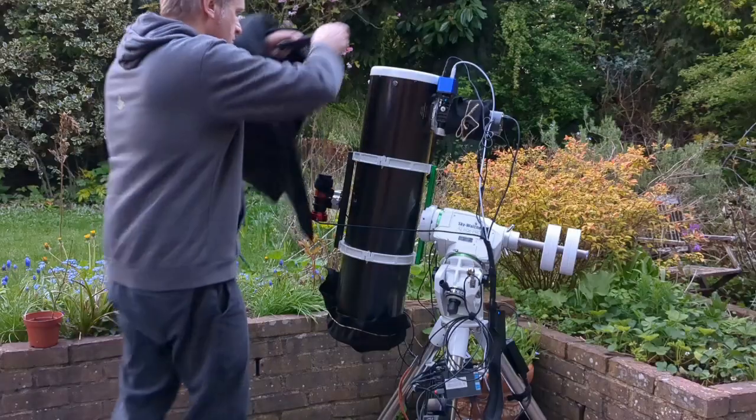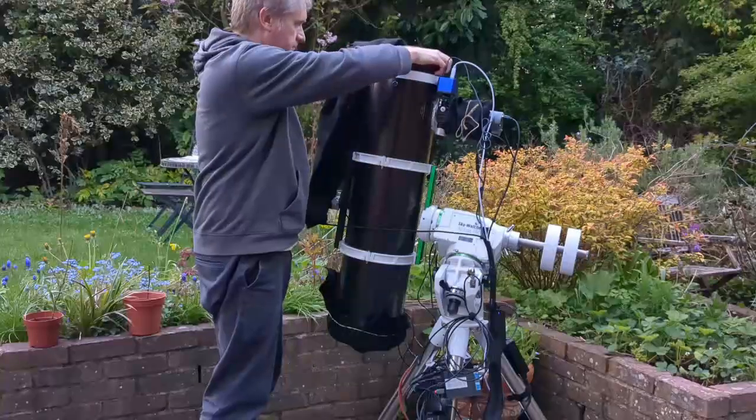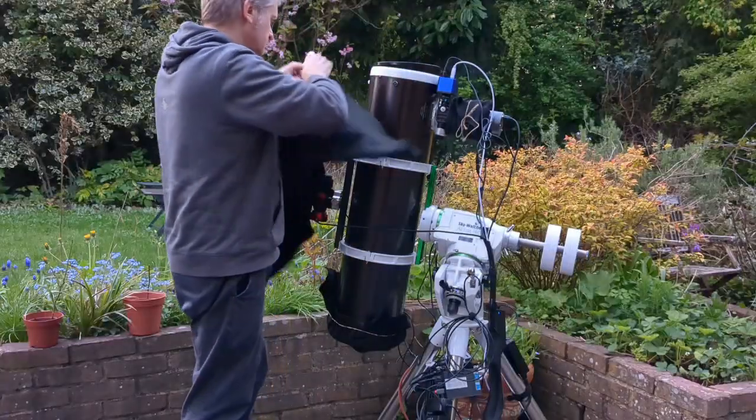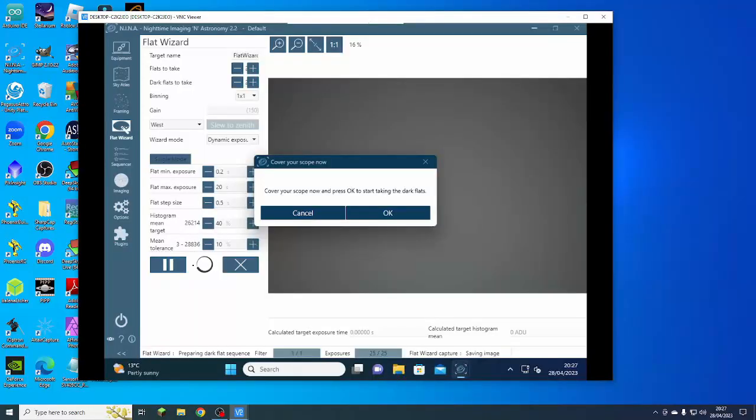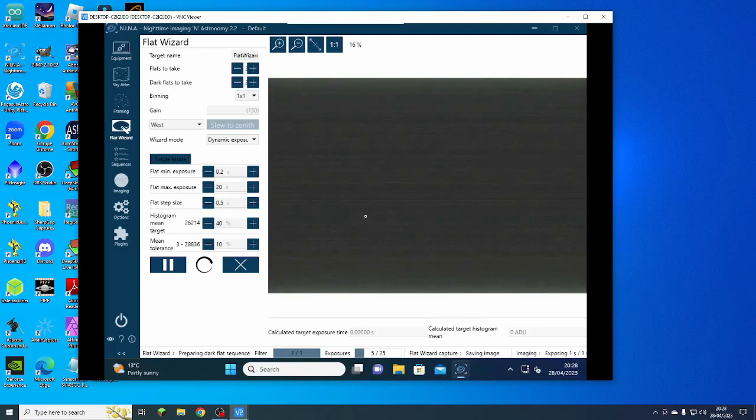After the flats had been completed, I covered the telescope and I also wrapped it in felt as well to take the flat darks. I try really hard not to get any light leaks, and when the flat dark frames were taken, I checked on the screen to ensure that there were no light leaks visible.